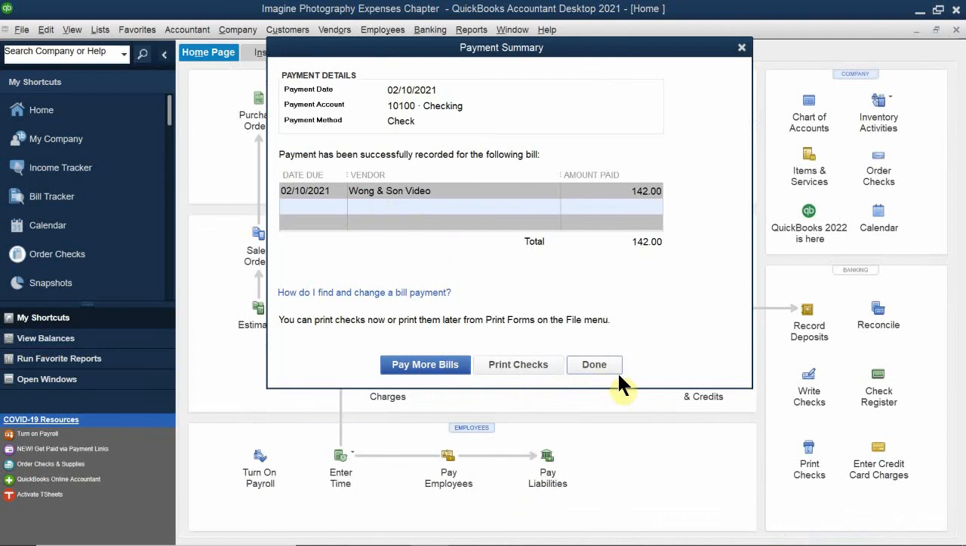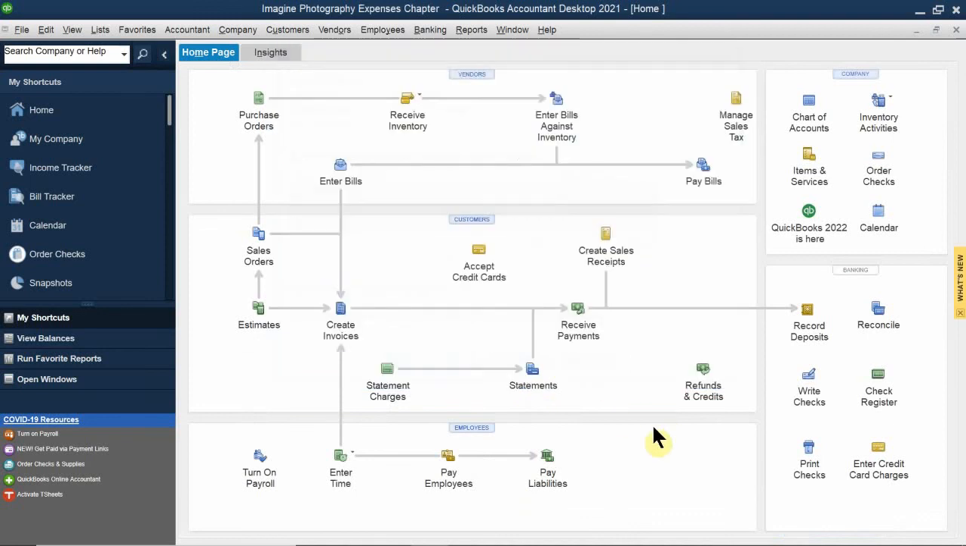All right, and done. Now that I saved my stuff to be printed later, how do I retrieve or print those items? I'm going to do that when we come back from the break.